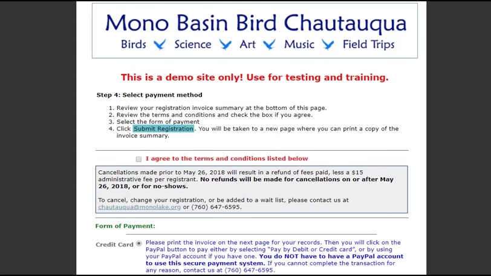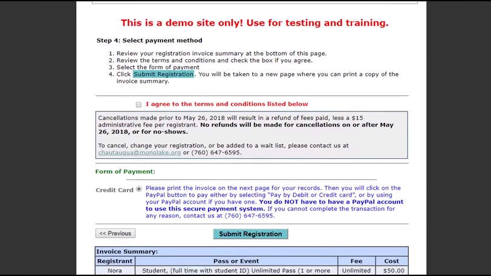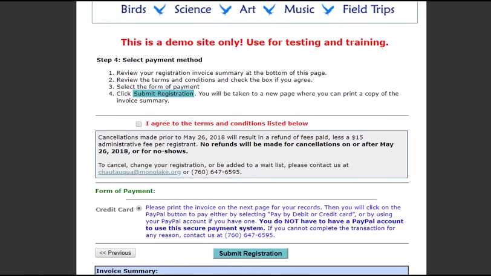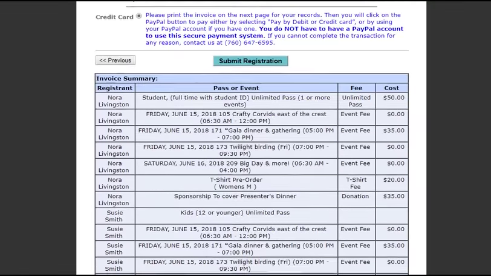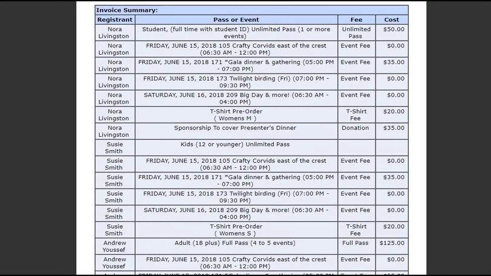Alright, so now the system has auto-assigned our fees. On this page there's several different things going on, but the first thing you want to check is your invoice summary at the bottom, which reviews everything that each person in your group is signed up for. So we see that Nora here is under a student, full-time with student ID registration, and for students you get an unlimited pass for $50.